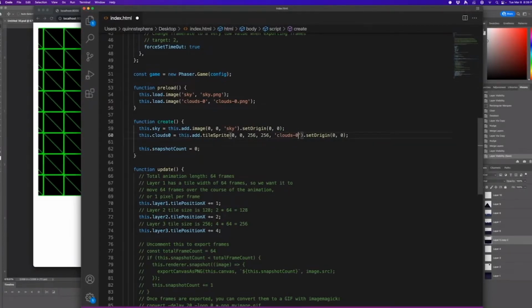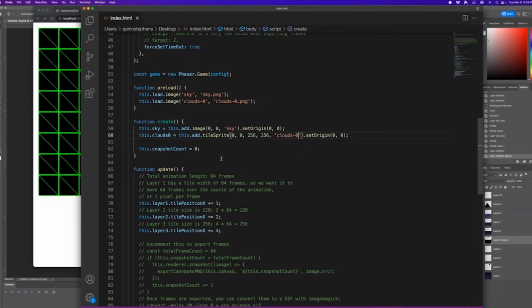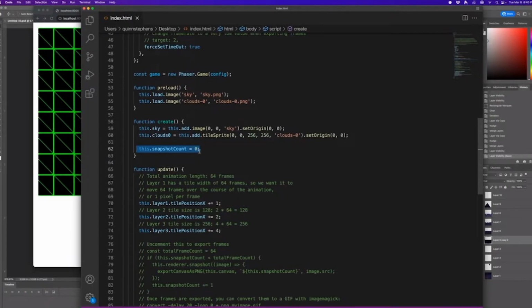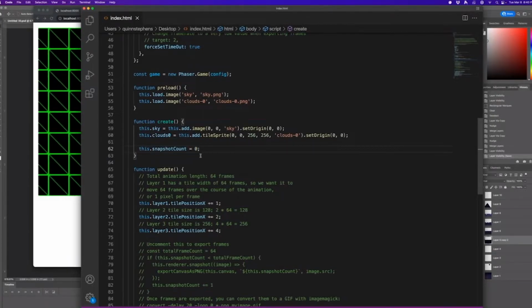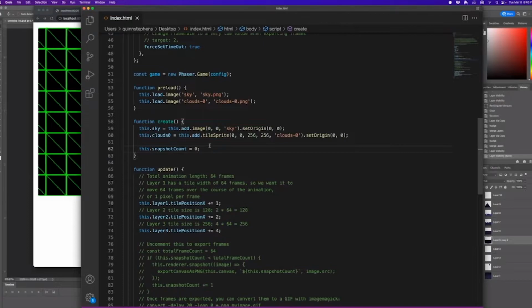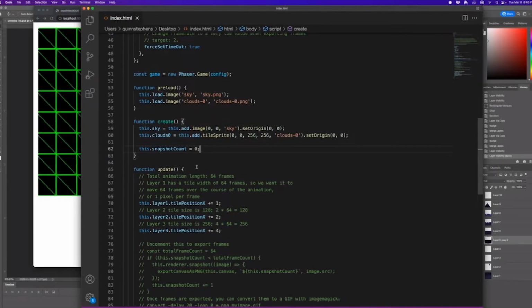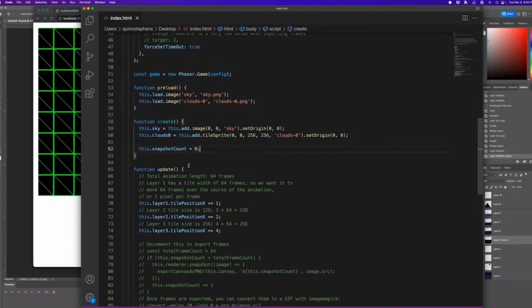So we're going to set this to cloud 0. And again, we set the origin to 0, 0. And here I'm setting snapshot count. That's not something I'm using yet. But later on, when we save all of our frames, I need to know how many frames I've actually saved, so it doesn't just do it forever, basically. So I'm just leaving that in for now, even though we're not using it.